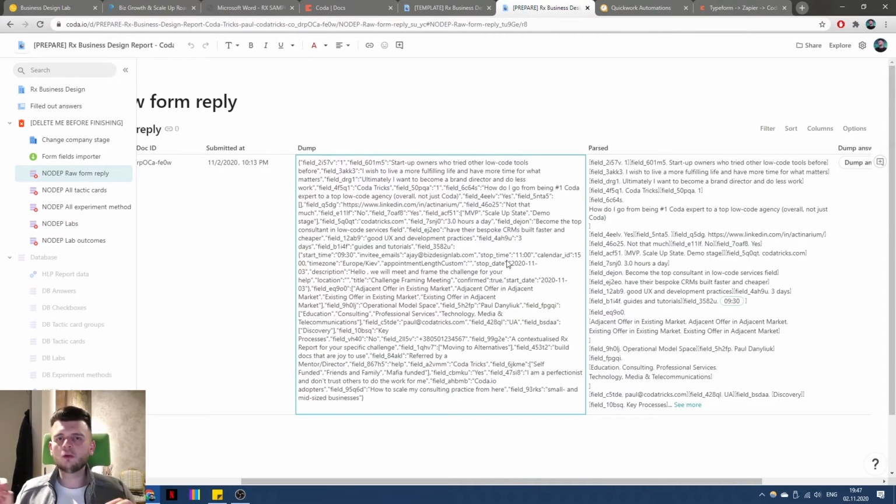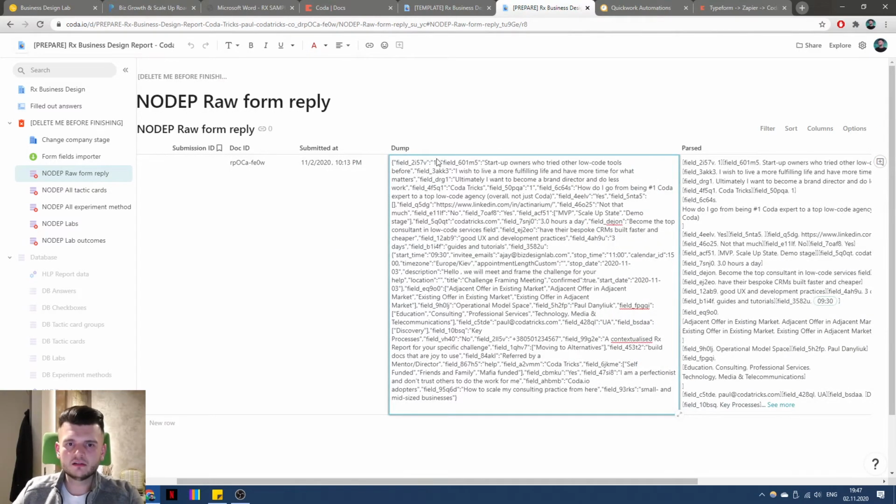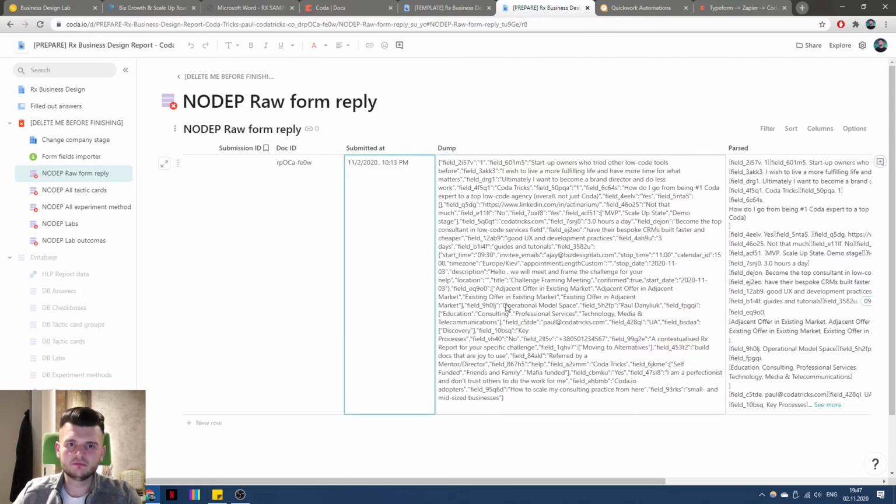So the goal is to get all the data of your form, in whatever form, into Coda and then do all the processing in Coda itself. That's what I usually tend to do, and it proved to work much better than trying to map individual fields every time. So what it does is put a bulk of data from that form into this cell.